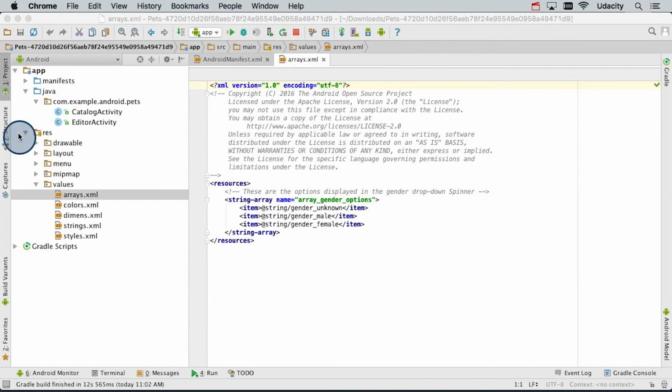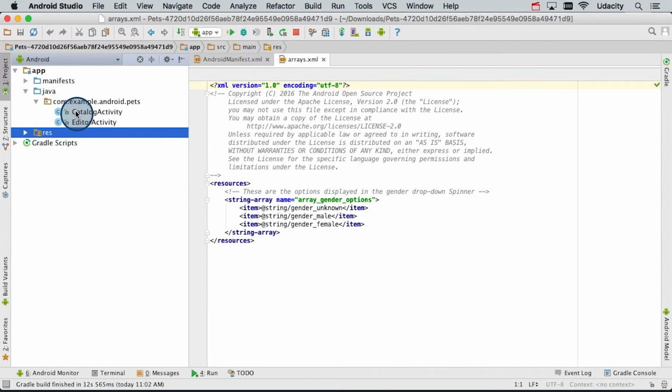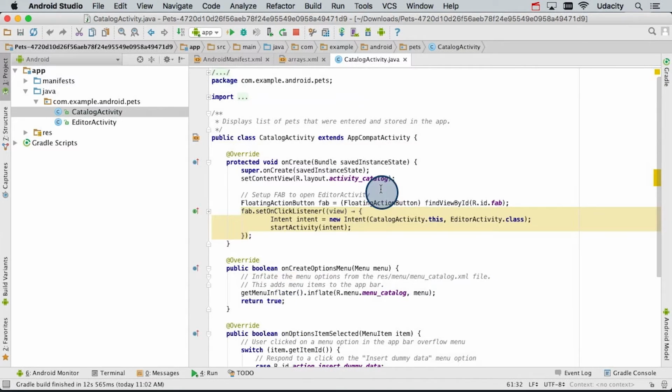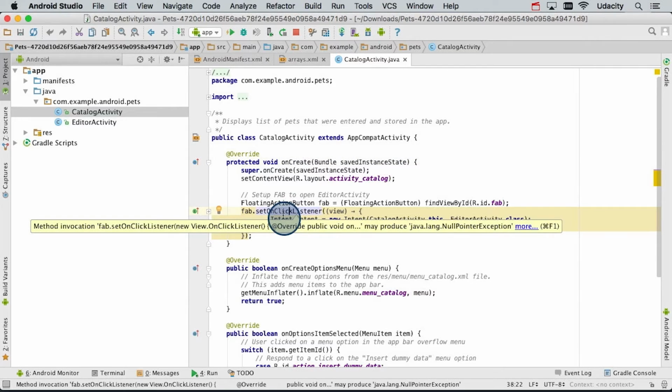Alright, let's head back to the Java folder. So first off is the catalog activity. And this was the main screen of the app where the pet information will eventually be displayed. Now when this activity is created in onCreate, a floating action button is set up using a click listener. And this will use an intent to open up our editor activity.